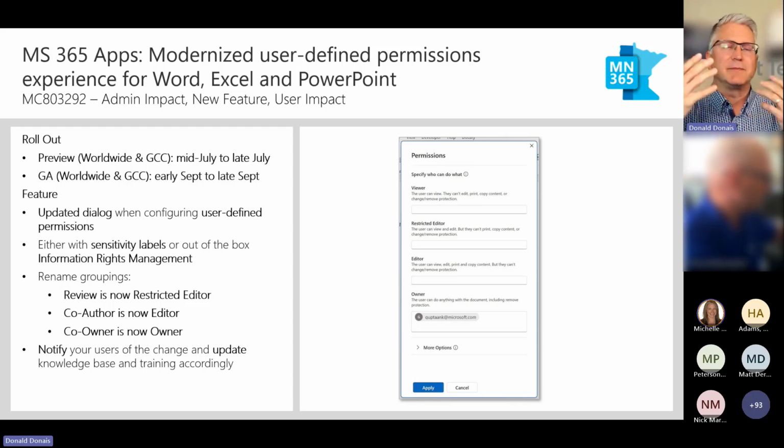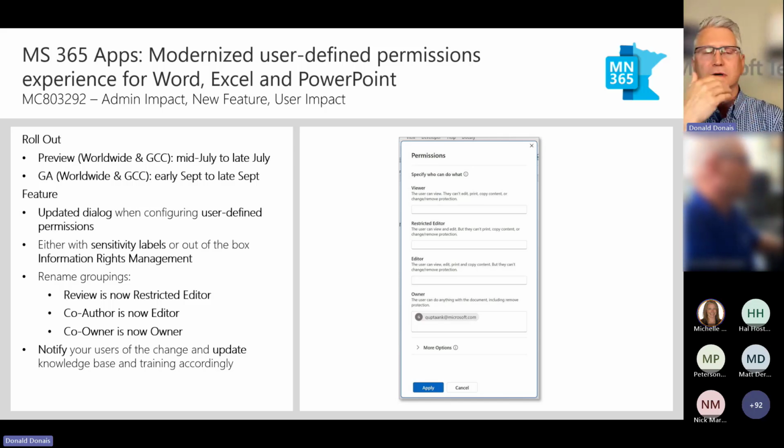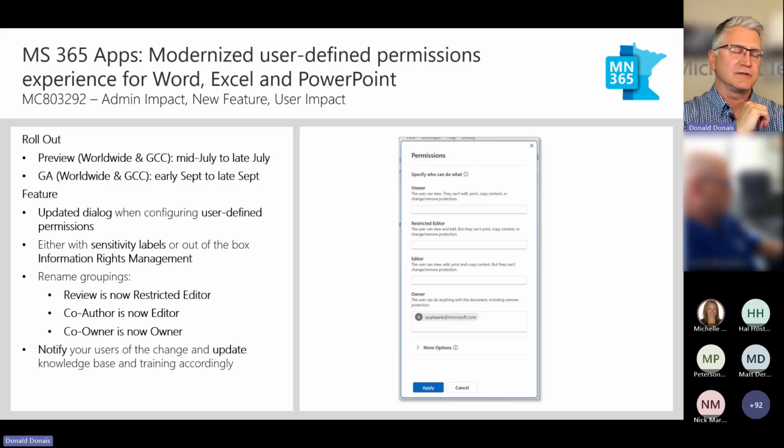Understand that that dialog box is going to come up and you are able to then say who is a viewer, restricted editor, and so on and so forth. Understand, though, that some of the terminology may have changed. Reviewer is now restricted editor. That's a terminology change you've got to keep in mind. Co-author is now editor, and co-owner is now owner. So anybody who is an owner, whether it's a co-owner or the original owner of that document, they're all considered owner in that case.